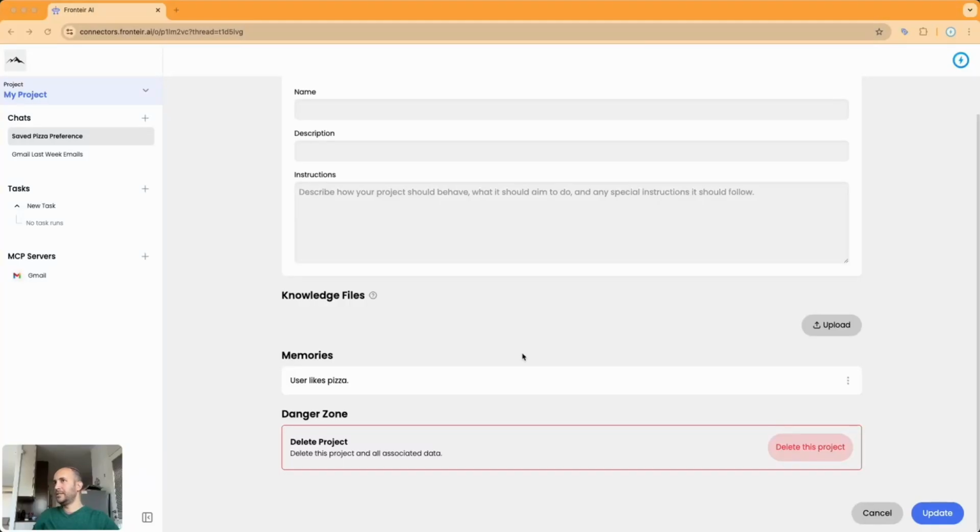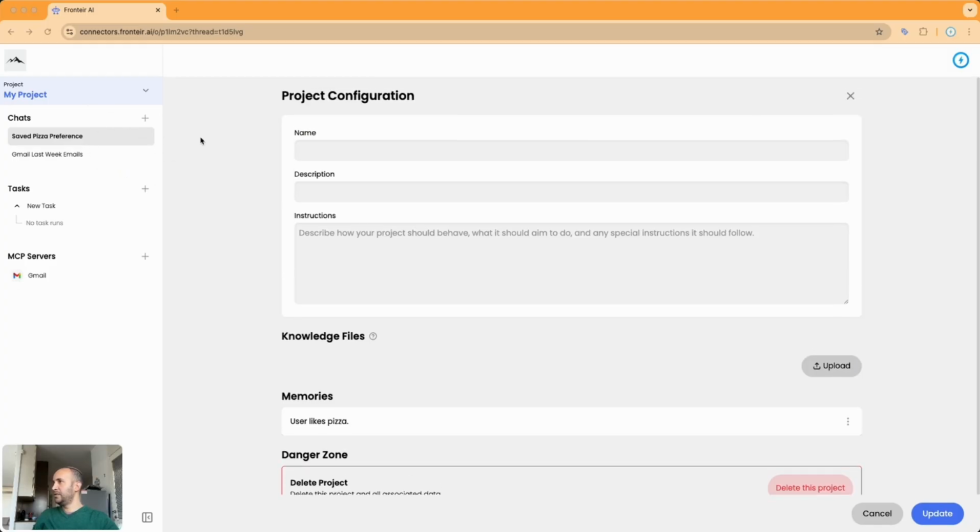Howdy guys, today I'd like to talk with you about the Frontier AI chat and workflow automation feature. So this is really a powerful tool here.